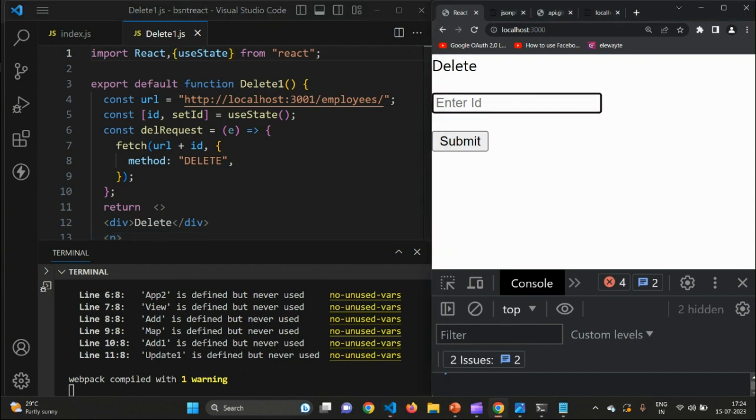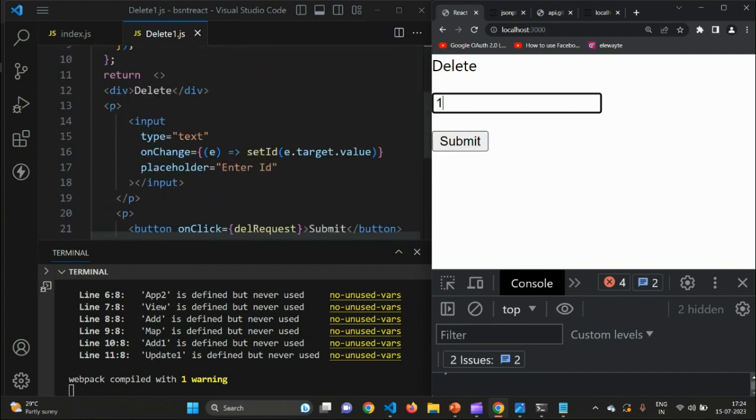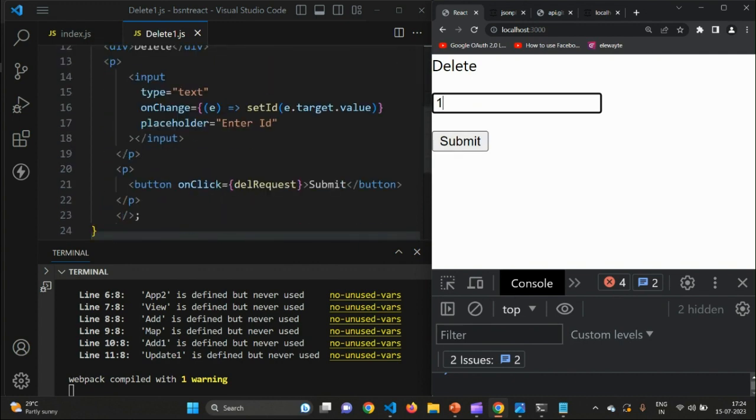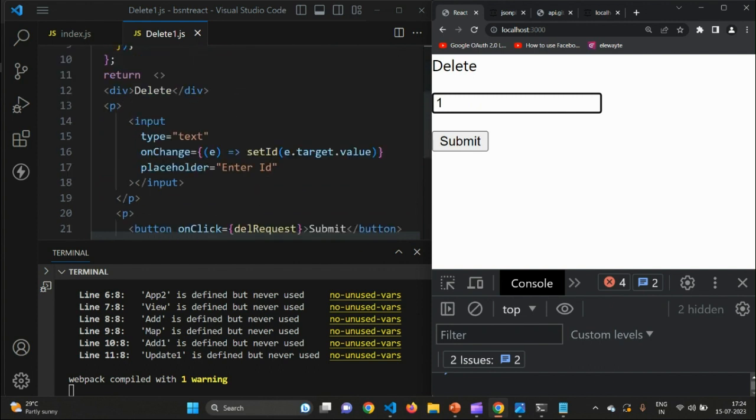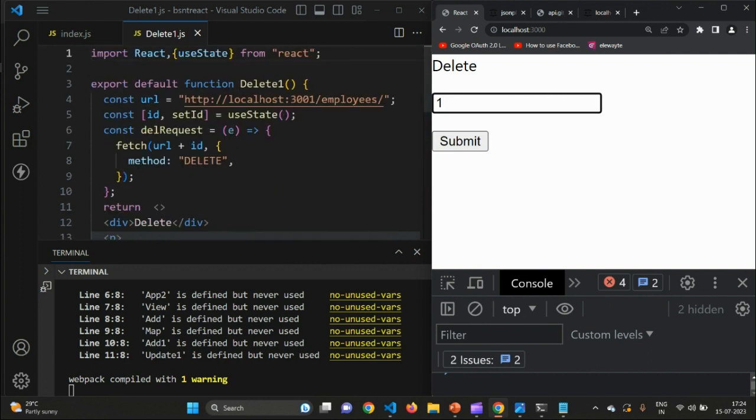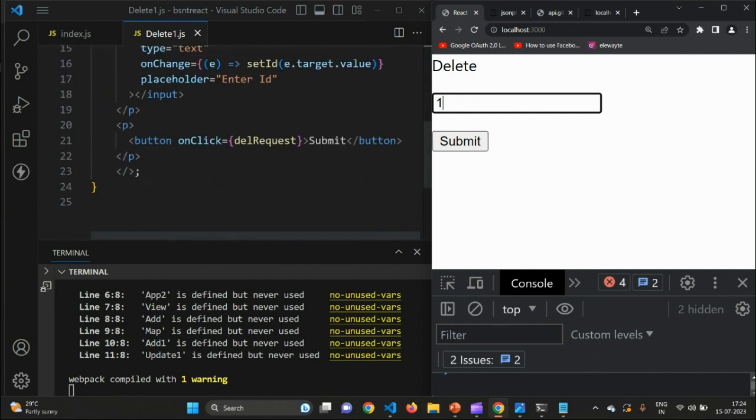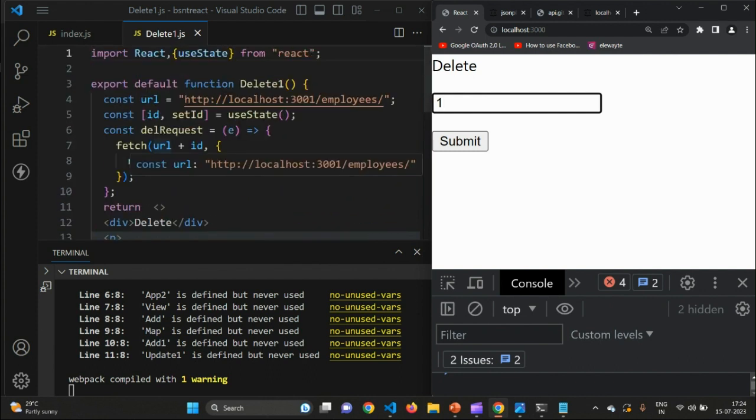So if I enter an ID one and then click on the submit button, it will call this delRequest function in the delRequest form. As soon as I type the ID number one here, this setID function will be called in line number 16, and this value will be updated to the variable ID. So ID will be one now, and then we invoke the delRequest function. The delRequest function will fetch this URL with this ID. That means it will fetch the information of ID number one, and then with method equals delete, it will delete that particular item, right?